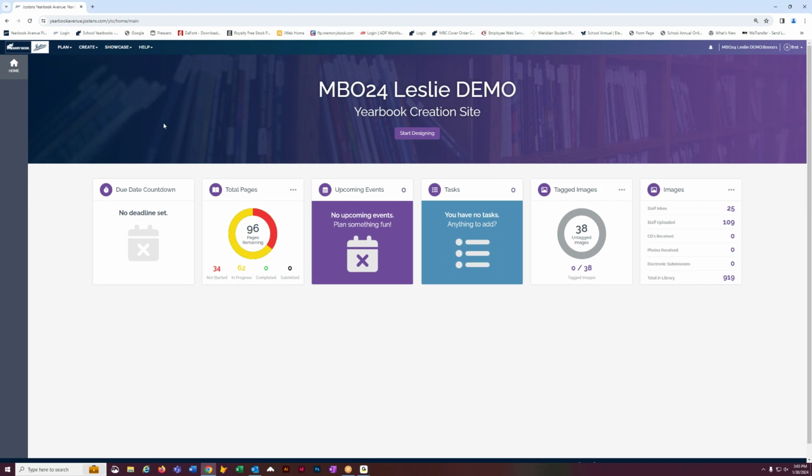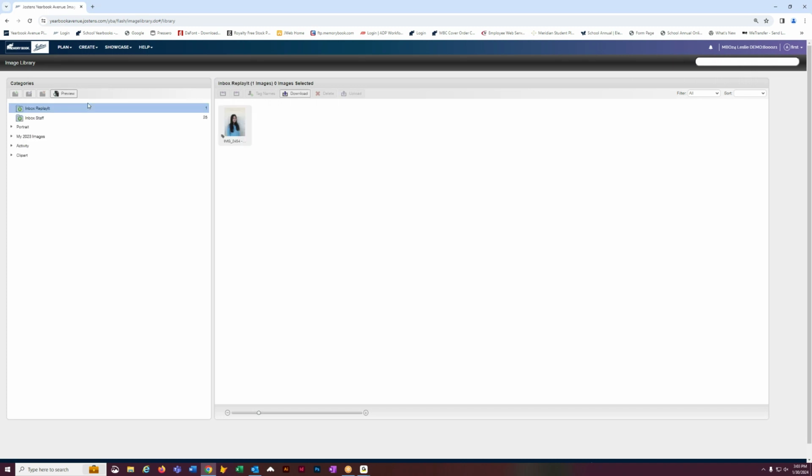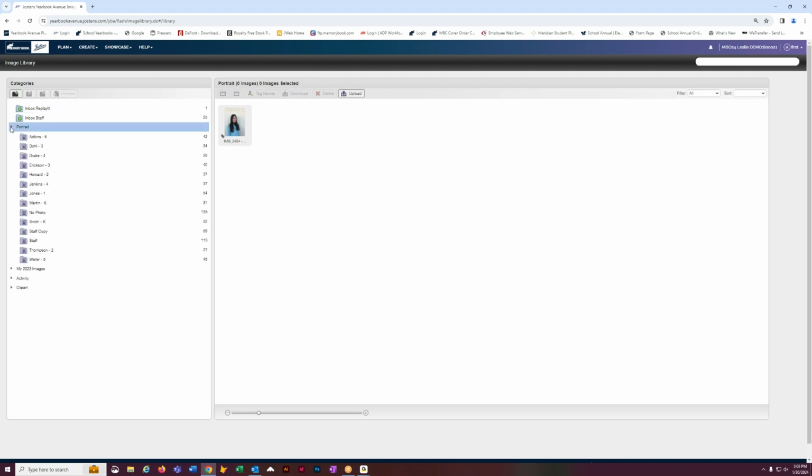Okay, once you've gotten your email letting you know that we've gotten your portraits uploaded, you will find them under the Create tab in the image library. And over here to the left, under Portrait, you'll see a little gray arrow. And when you click on that and expand it, this is where you'll see your class portraits.